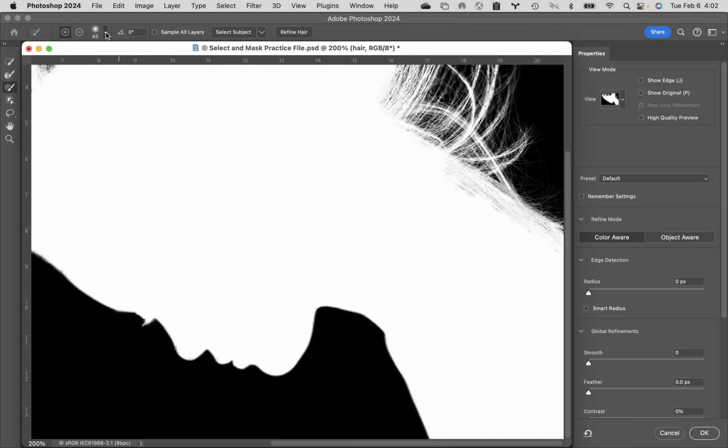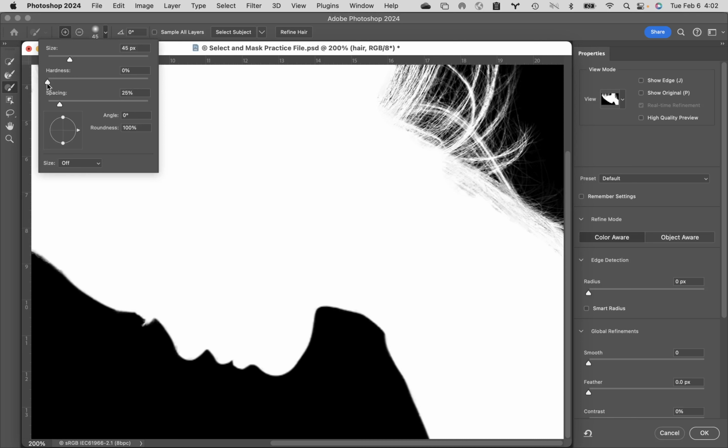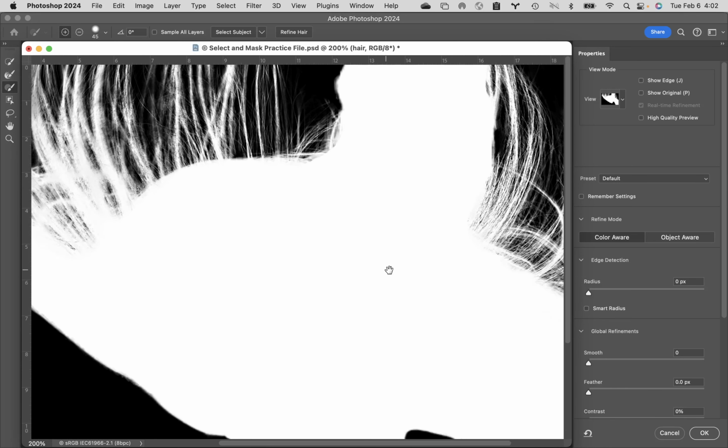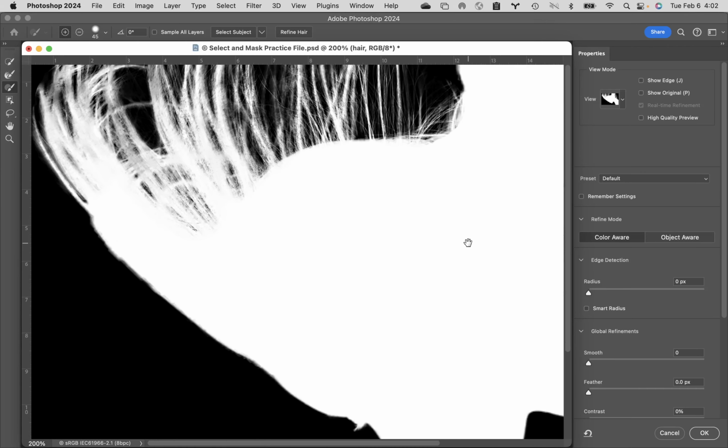You can click on the drop-down menu here and also control the hardness or softness of your brush. I'm going to crank my brush hardness up to about 50% just so I have a little bit better control of it. And then I'm simply going to paint across this area of hair that I know should be part of my mask. Again, I'm going to stay away from the edges, but I know that that part should have been part of it as well. And that's pretty much all I need to do for this guy.